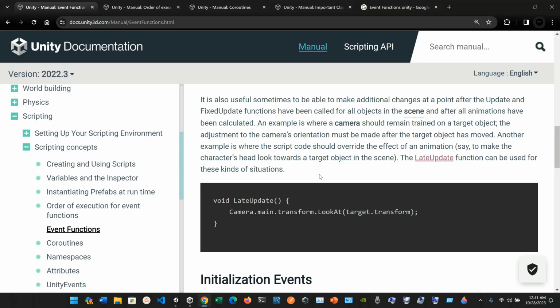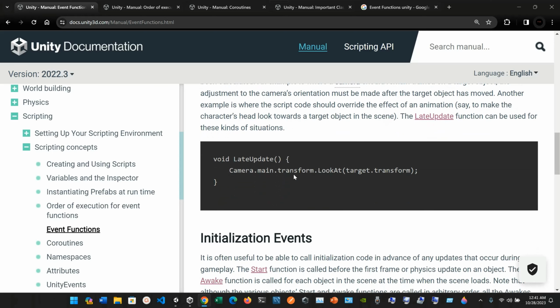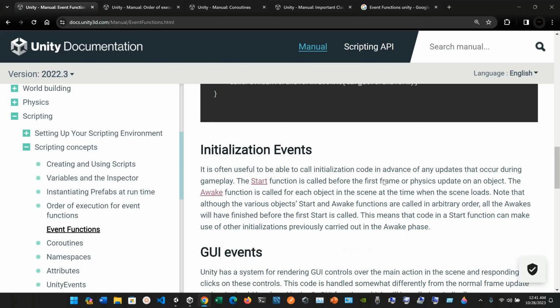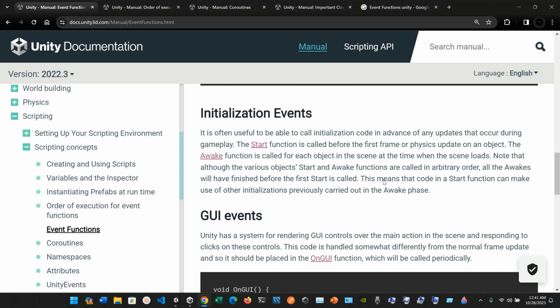Another example is where the script code should override the effect of an animation, say to make the character's head look towards a target object in the scene. Now, the LateUpdate function can be used for these kinds of situations. So we have the void LateUpdate, and we have the camera.transform.LookAt, and then target.transform. Initialization events.